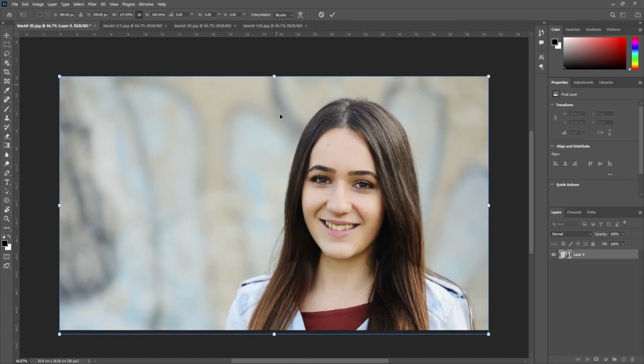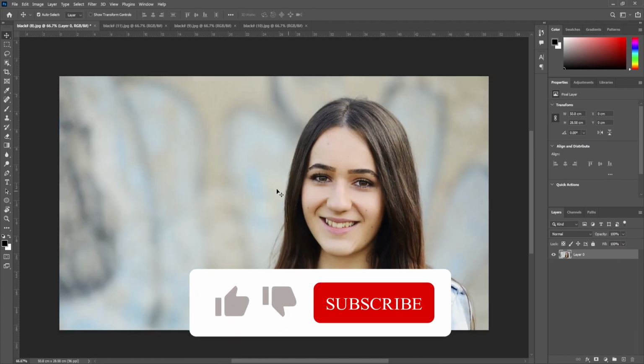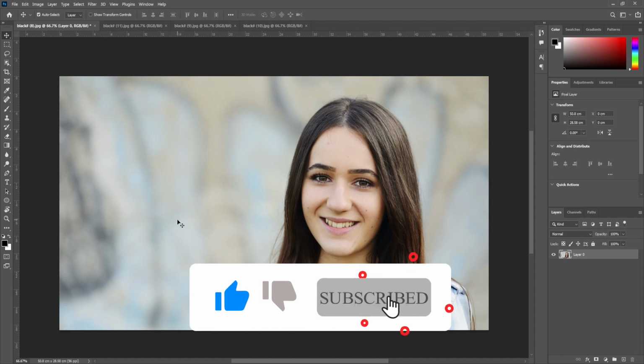Hopefully in the future, Adobe will implement a shortcut for resizing the layer to canvas, but for now, this is really the fastest way after doing a lot of research.